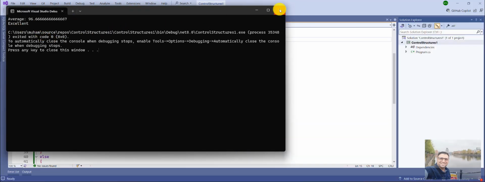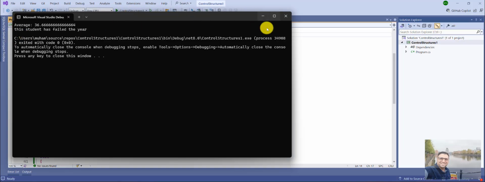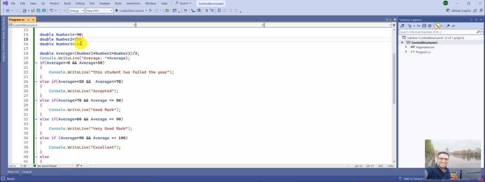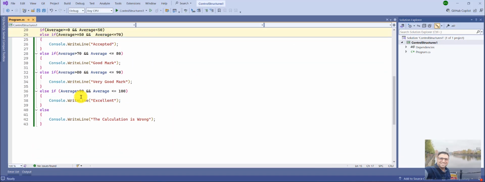And last but not least, let's change this to 100. Now 96. Excellent. And if we do like an error in the calculation where we added a number to be minus 90, for example, instead of 90, then this would be 36. But if we added two minus numbers, then the calculation would be wrong. The calculation is wrong. Okay, and we should add like, please recalculate.